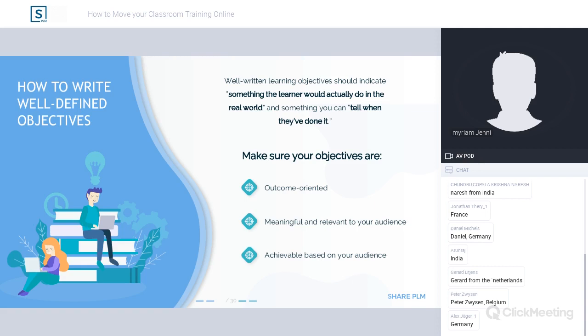And so you want to make sure that you start your sentence with an action-oriented verb. For example, learner will be able to... Try to avoid sentences that start with learner will know or learner will understand, because you can't really measure what knowing or understanding mean. It's too wide. So make sure that they are precise and outcome-oriented.